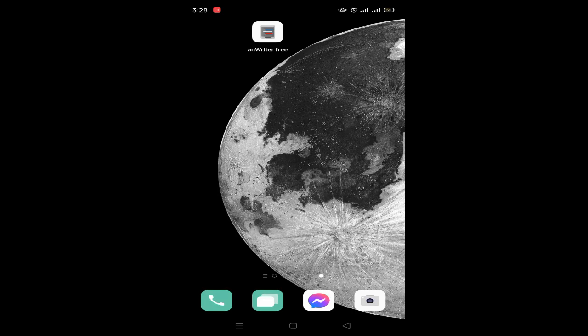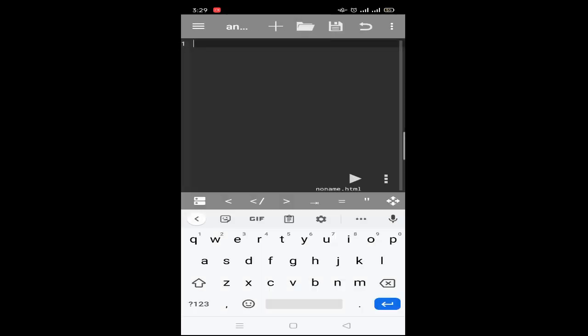Hello everyone, today I'm going to demonstrate how to use the anWriter Free application. This is a free HTML editor for your Android phone. This application is used to create a web page with the use of your Android phone. To use this application, simply visit your Play Store or your App Store and install the application, and after that, open it. So this is the interface of the free HTML editor, which is the anWriter.